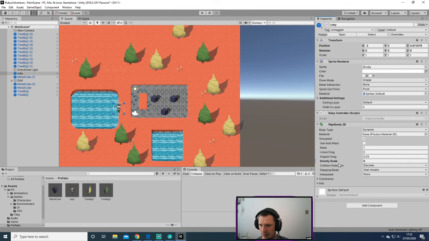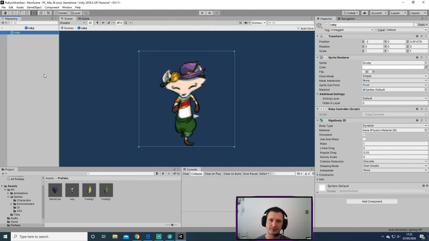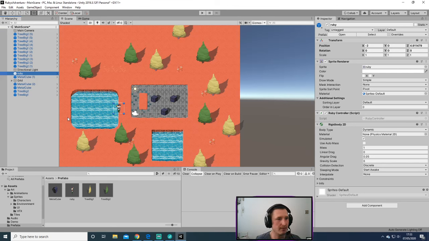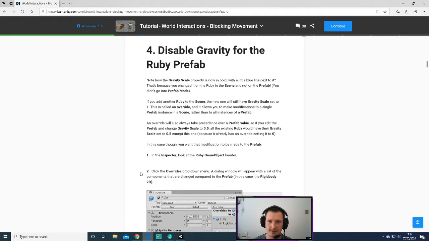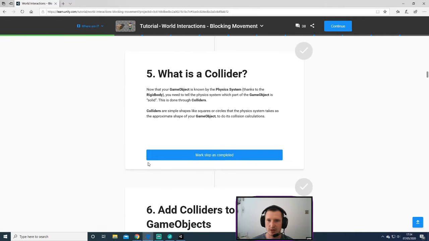Yeah, so it goes in bold when you've got stuff that's specific. Right, so now we should have the prefab and our actual in-game scene object, or game object, with no gravity. That's good. That's cool, I've learnt that. Next one, what is a collider?